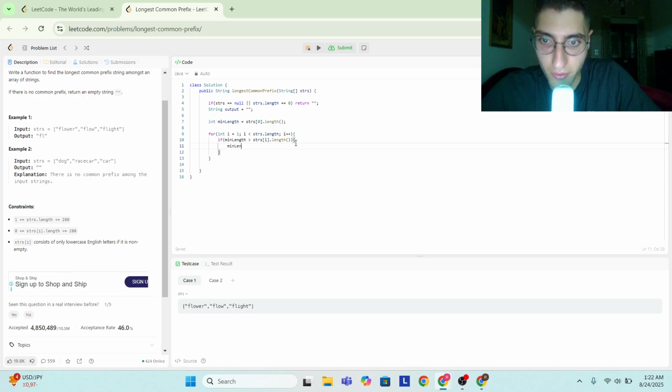Our min length is now going to be equal to that length. So starts at i dot length. What I'm saying is that initially we assume flower is the shortest word, and then we're checking if the length of flower is greater than the next word, which is flow. If it is, then obviously flow is our shortest word, so we're going to update min length to store the length of flow. And this is going to work with any example.